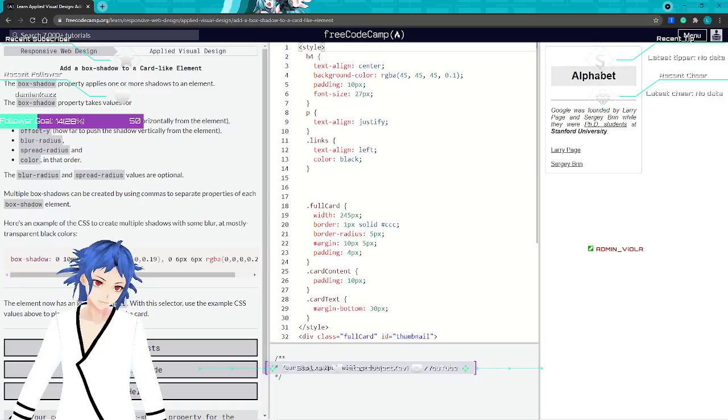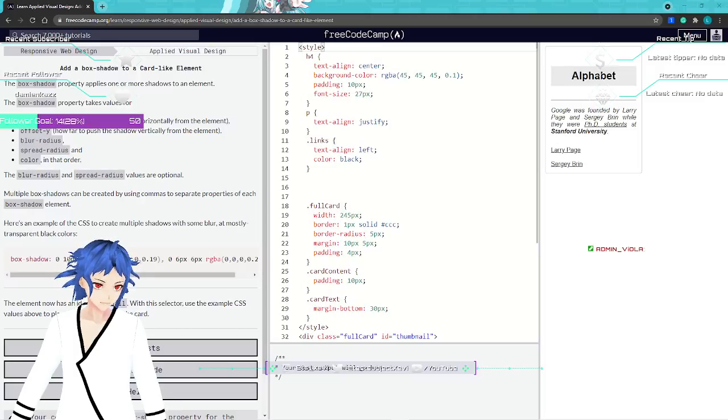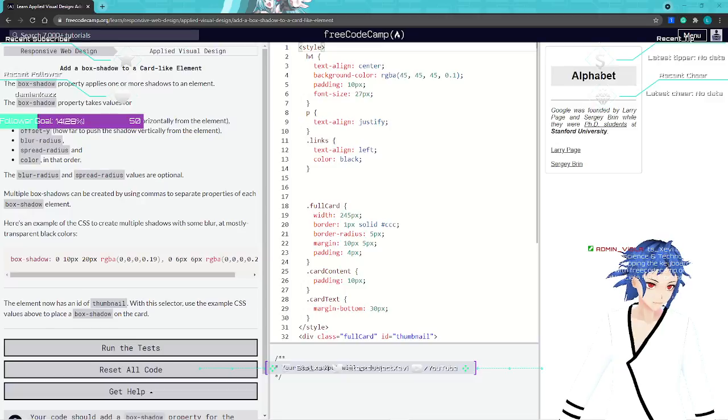Oh, I just realized that I'm kind of sitting in front of the text. But it's okay, I'm reading everything out loud. Multiple box shadows can be created by using commas to separate properties of each box shadow element. Actually, I think it would be better for y'all visually if I was on the other side of the screen. So give me just a second. Because there's not as much going on over here. Yeah, that looks better. And I can still look over at the chat like this. Okay, that ought to be better.